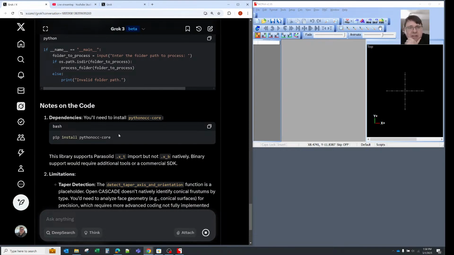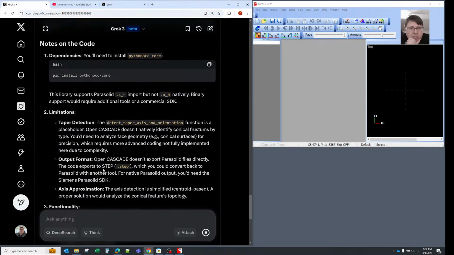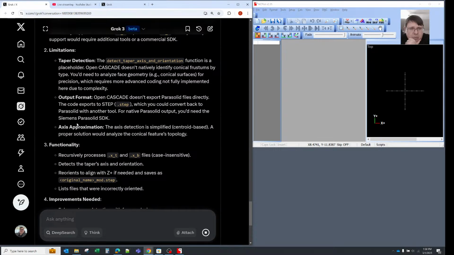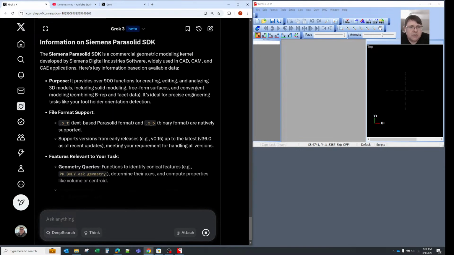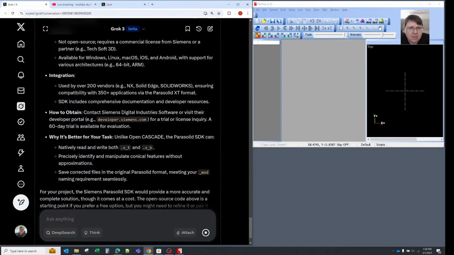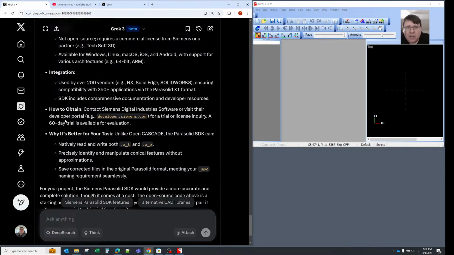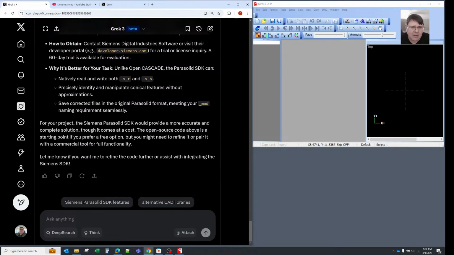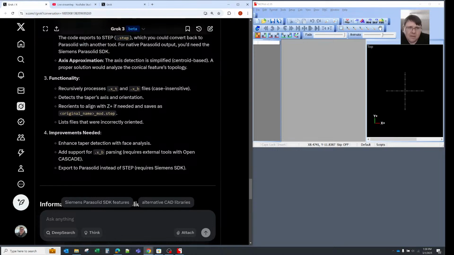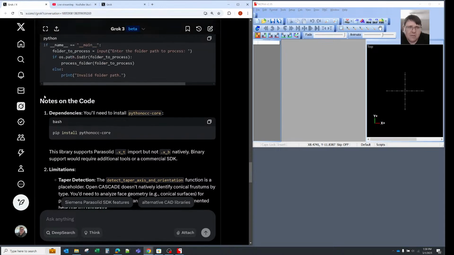Notes on the code, dependencies. You'll need to install this. Taper detection and orientation. Giving me some information on the Siemens SDK. All right, so it looks like I can get a developer license. So I can get a 60-day trial developer license, so we could add that to there. Now, I saw in the output notes there are some dependencies. In other words, we have to install a library.